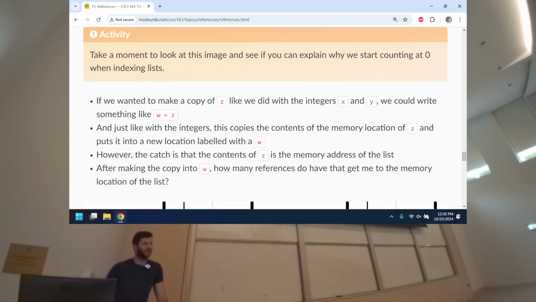Now, if you haven't been paying attention, pay very special attention now. If we want to make a copy of z, like we did with the integers x and y, we could write something like w equals z. But what is z really? A reference. So when I said w equals z, I make a copy of the contents of z. But what's the contents of z? It's a reference. It's not a list.